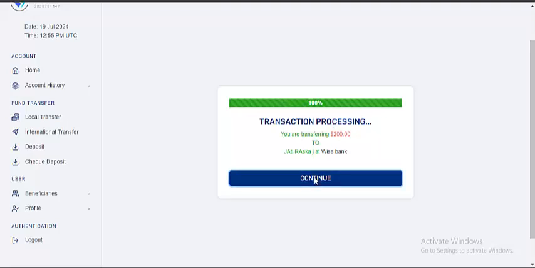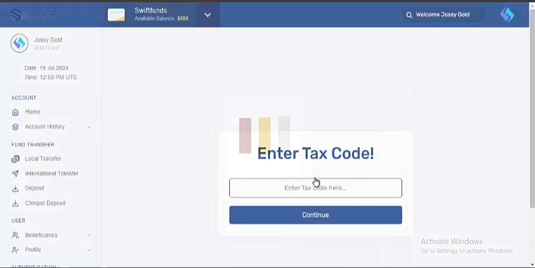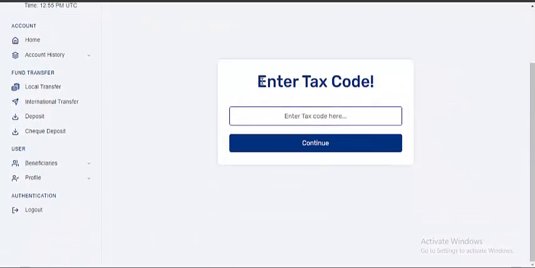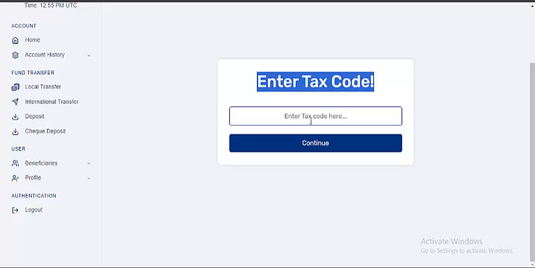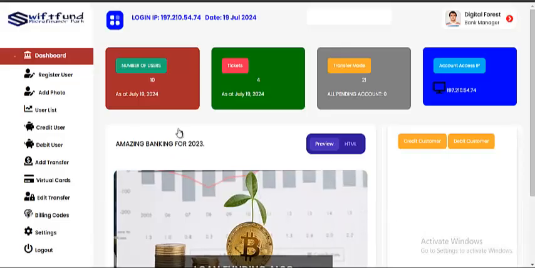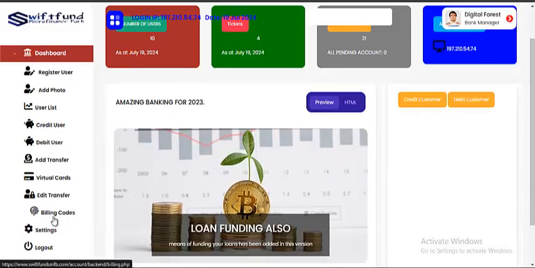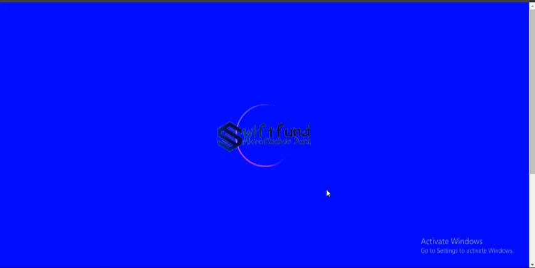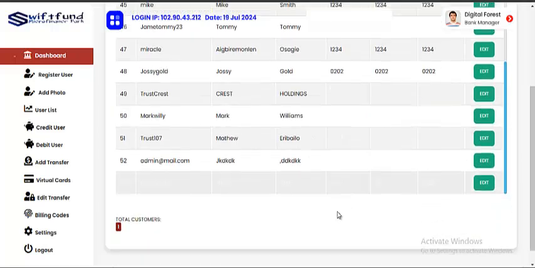Then you click on continue, right? So when you click on continue, you will move forward. Good. Now they have asked for the code, say enter tax code. So where can we get the tax code? For us to see the tax code, go back to your admin, then click on billing code. When you click on billing code, each user has the billing code, but generally you can still see it where we save it. So let's look for the user, this user, and click on edit.